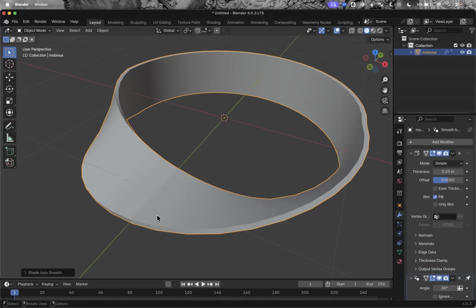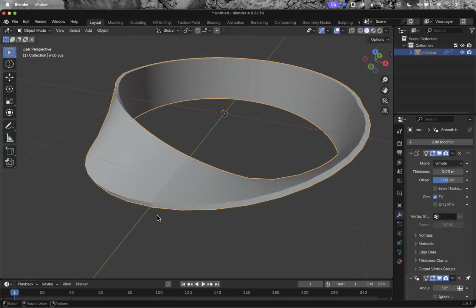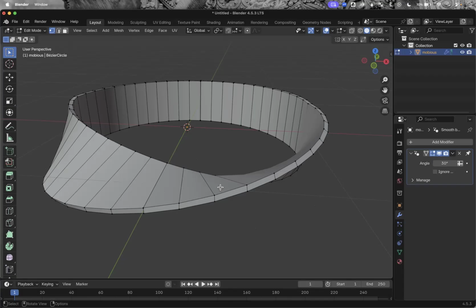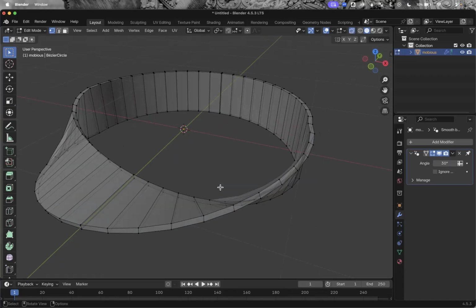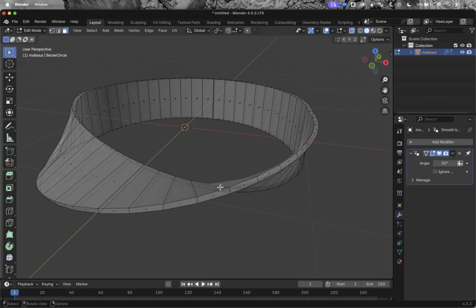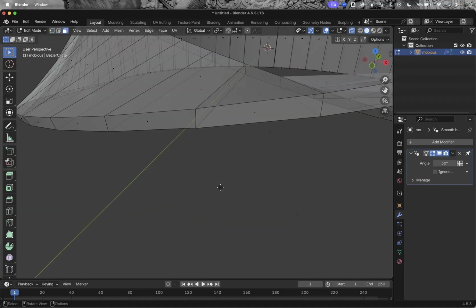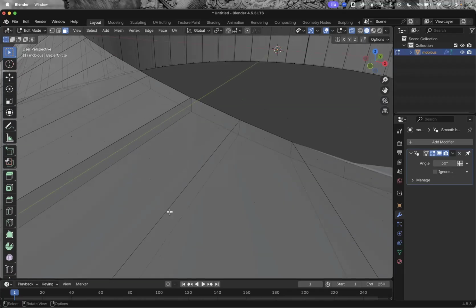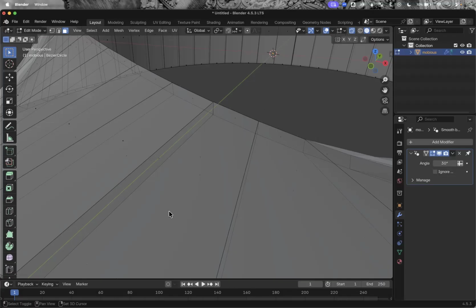So to do that, we're going to hit Tab to go into edit mode. Oh, I'm sorry, backtrack one step. To do that, the first thing we're going to do is apply this solidify modifier. So we'll click the drop down on it and apply. And now we'll go into edit mode. And we'll press Option or Alt and Z to enter X-ray and 3 for face select. And if we zoom way in, we can see that these faces don't quite line up. And this is what we need to fix.